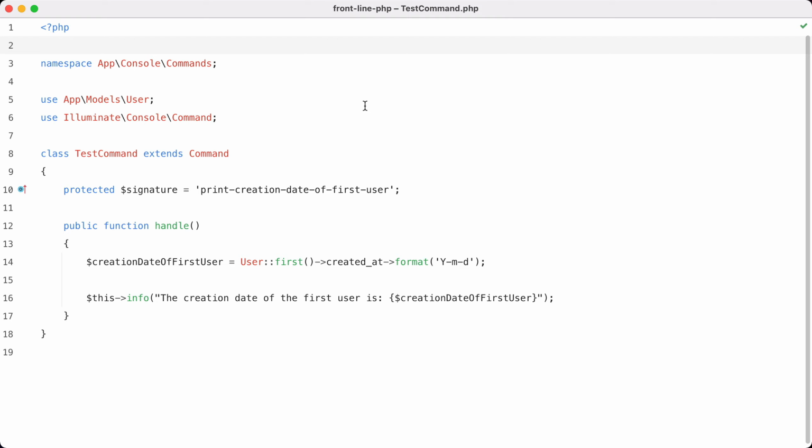In PHP 8, a very handy operator was added, the Nullsafe operator. In this video, I'd like to show it to you. To demonstrate the new operator, I'm going to use a Laravel artisan command. If you're not familiar with Laravel, don't worry, it's a very simple example.